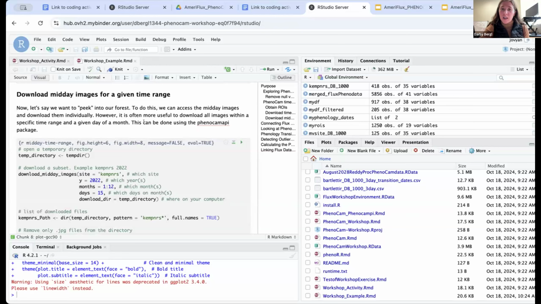And this is also done using the PhenoCam API package. And again, you can specify multiple years, you can specify a single month or all months, and you can specify a specific day of the month that you want to look at or a range of months that you want to look at.